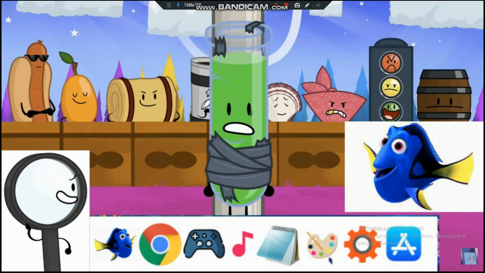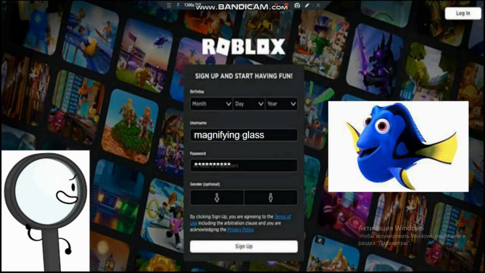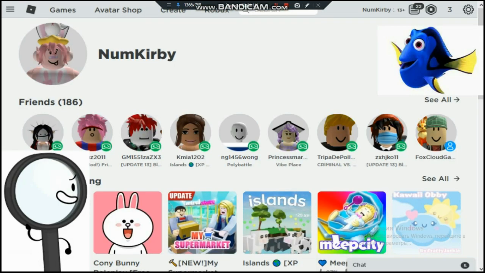Yes, I like it. Now let's go to Mozilla Firefox. Wow, it's actually Roblox. Yep, we have Roblox, the newest Roblox in Mac OS X Noob. I'm going to log in because I already have an account. There, I did it. Yay, my account still works. Now I'm going to play Hide and Seek Extreme because it's my favorite game in Roblox.